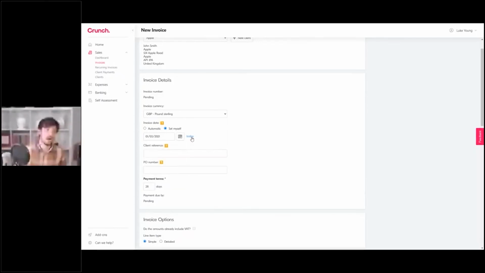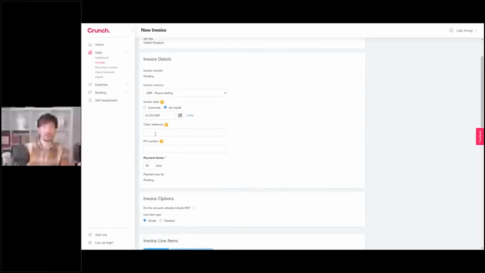But I'm going to go with today. Client reference field, you can actually use that to try and synchronize invoices if you are self-billing. So if they've already got some sort of numbering system and you want to put that in here, absolutely fine. You can do that, and then that will show on the invoice when you issue it. So actually, I'll leave that on there for now.